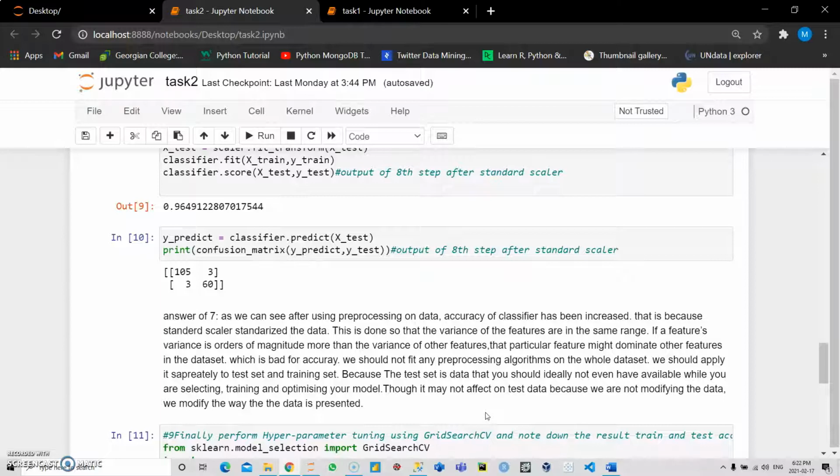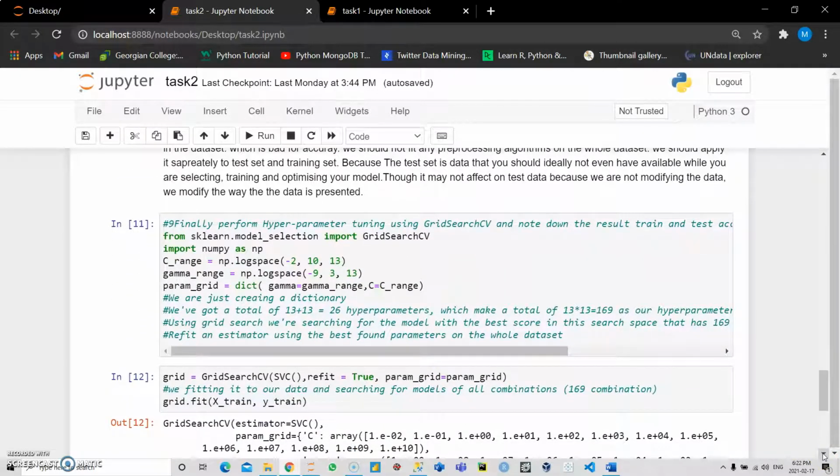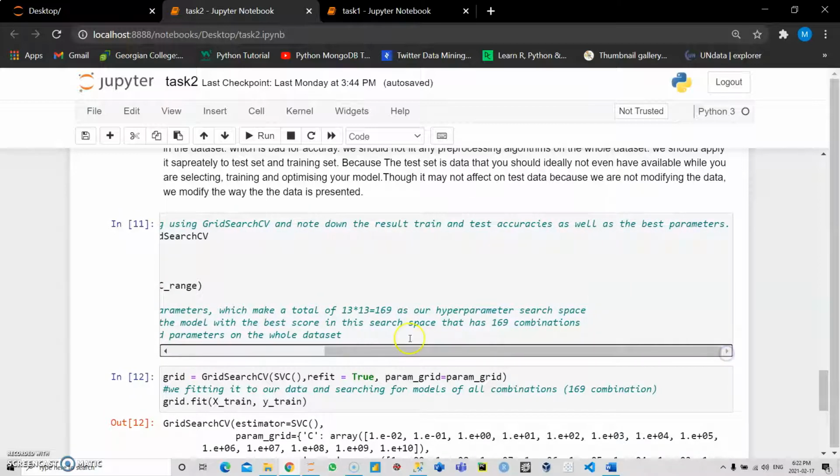So we should not fit any preprocessing algorithms on the whole dataset. We should apply it separately to the test set and training set, because the test set is data that you should ideally not even have available while you are selecting, training and optimizing your model. Though it may not affect the test data because we are not modifying the data, we modify the way the data is presented. So we have finally performed step 9, hyperparameter tuning with the help of grid search CV, and got the train and test data accuracies as well as the best parameters.